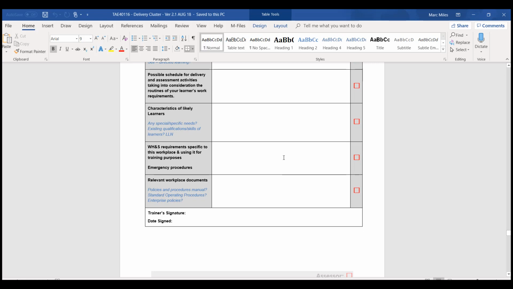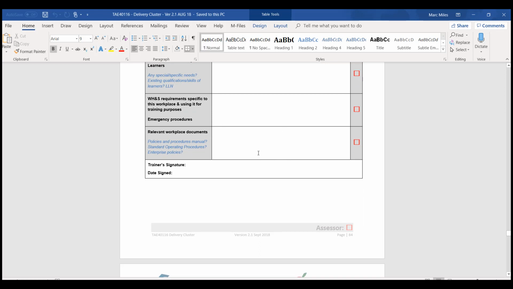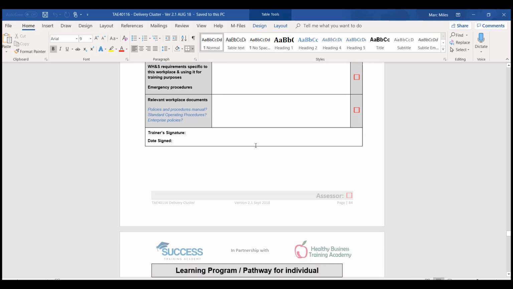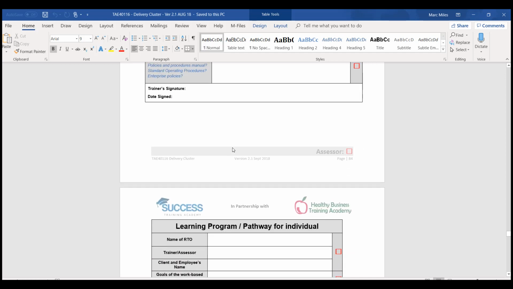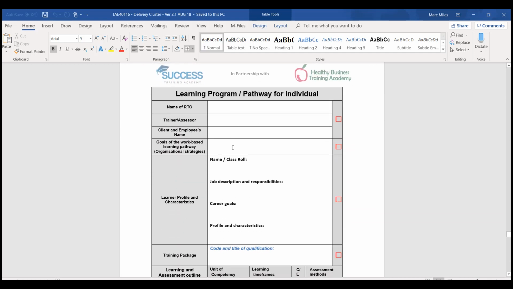Okay, WHS requirements specific to the workplace, so that's specific to the coffee shop. Okay, relevant workplace documents, pretty similar to Toby. We've got WHS manual, staff manual, those kind of things. Trainer signature, that's your signature. Date signed, put the date. Okay, learning program pathway for individual, put the name of the RTO, Success Training Academy. Your name, so we've got Coffeeholics, Sally Applegate.